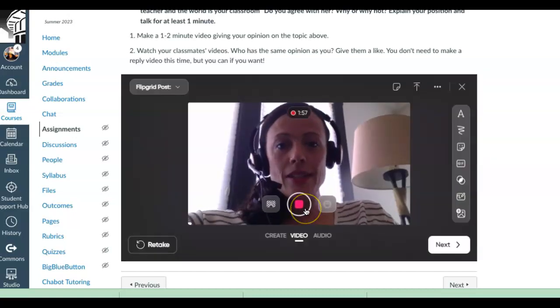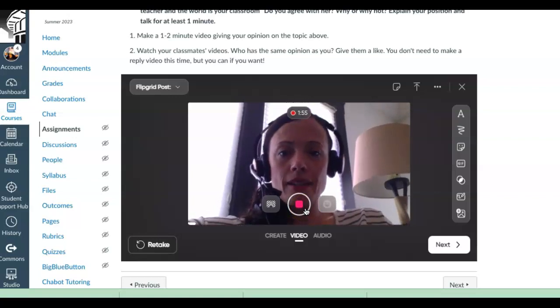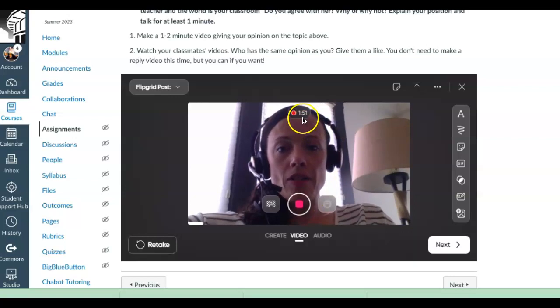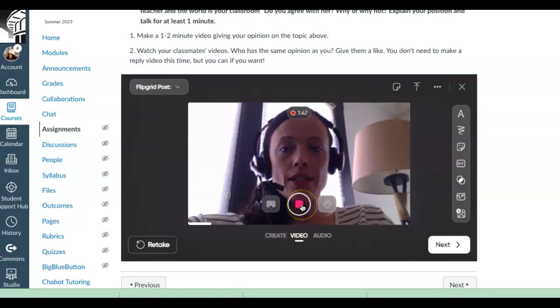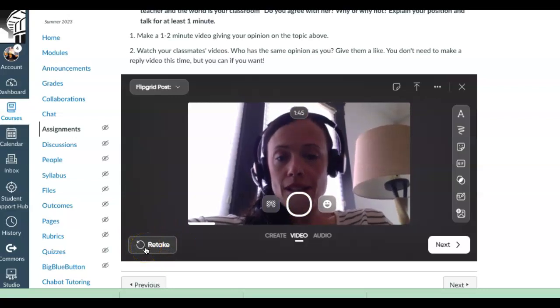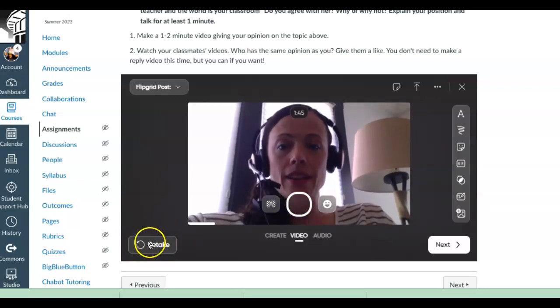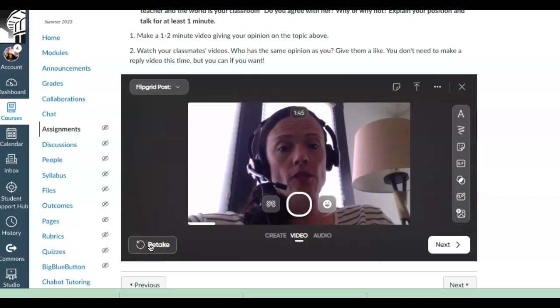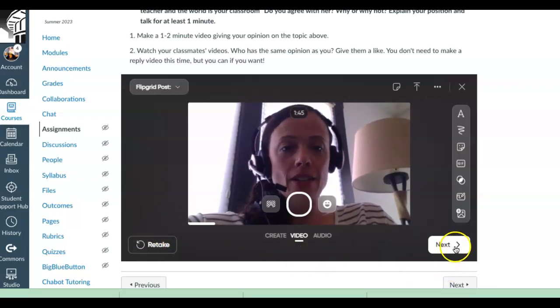So at this time, you're going to talk about the topic that is given to you, and you can see the amount of time here at the top. When you're finished, you can hit the same button again to stop. Notice on the corner here it says retake, so if you made a mistake or you don't like the video, you can start over. If you like the video, go ahead and click next.